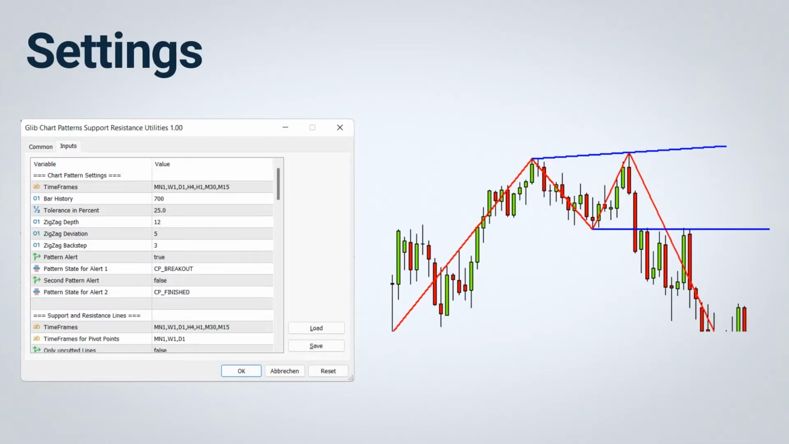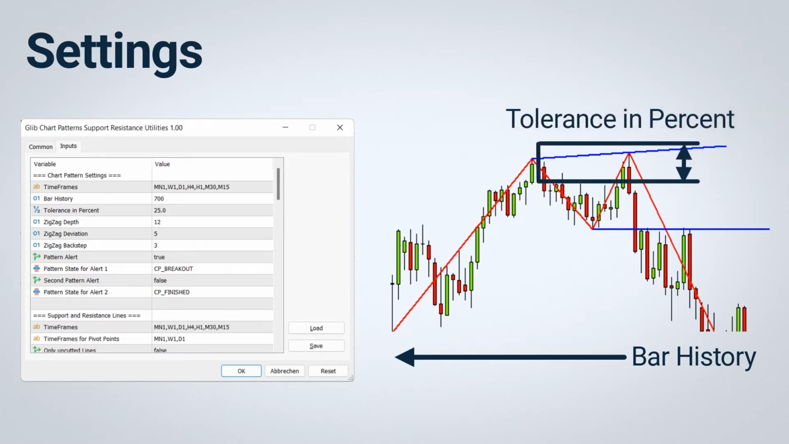But there are more settings that we can use. The bar history specifies how many candles should be processed in the calculations. The more candles that are processed, the further into the past patterns are displayed and included in the probability calculations. However, high values can put a heavy load on the processor. With tolerance in percent, we set the value of how accurately a pattern must hit its price levels.